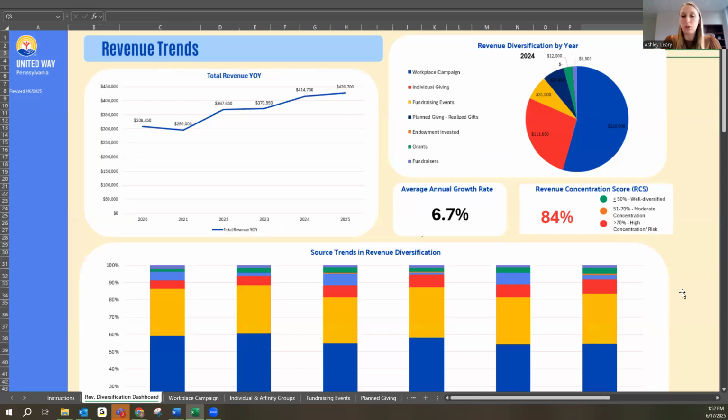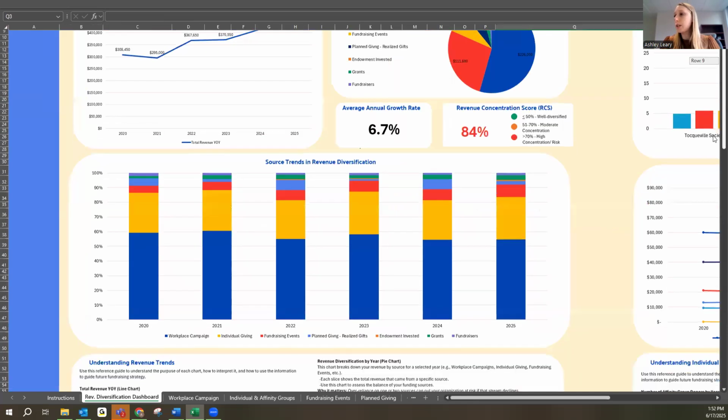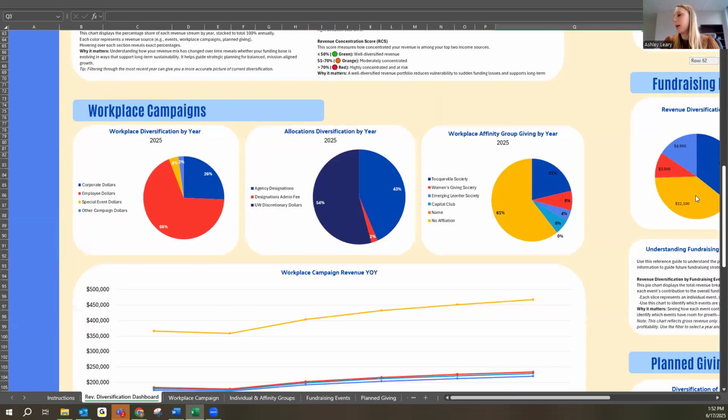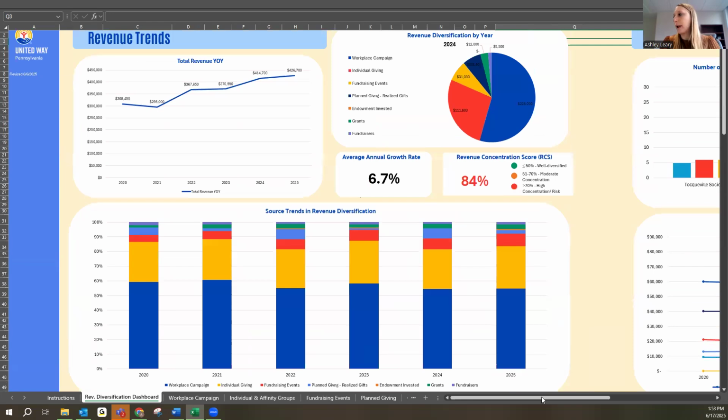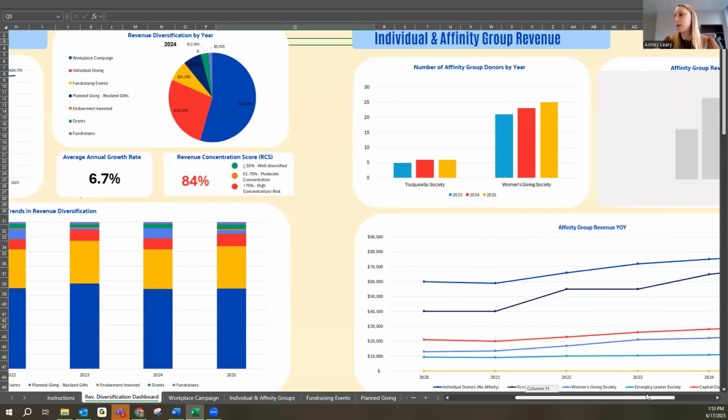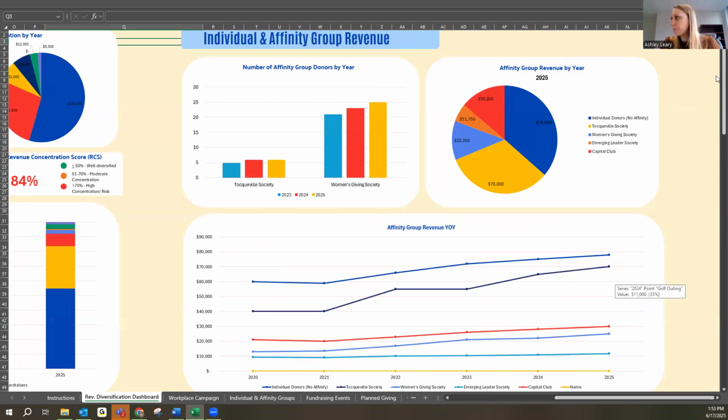And so this dashboard has been created for you and auto-populates all of your revenue and data that you have already put in all those other tabs. There is a revenue trend section that looks at all of your revenue combined and really your diversification of revenue so you can truly see where the breakdown is. And then there is a section for each of the tabs: the workplace campaign, fundraising, plan giving. Up at the top is your giving societies, individual giving, for you to look at further breakdowns of what your revenue and what your trends are showing.